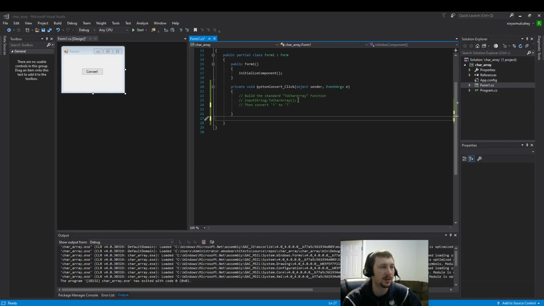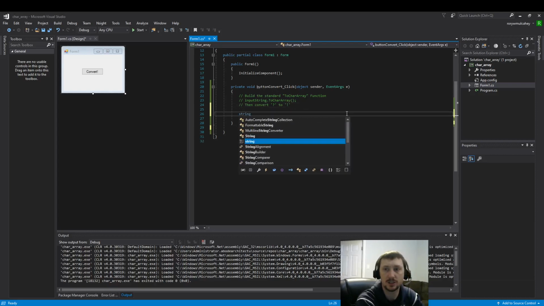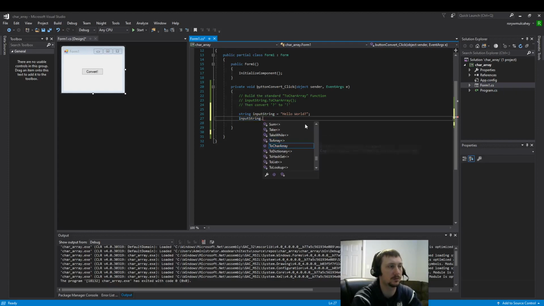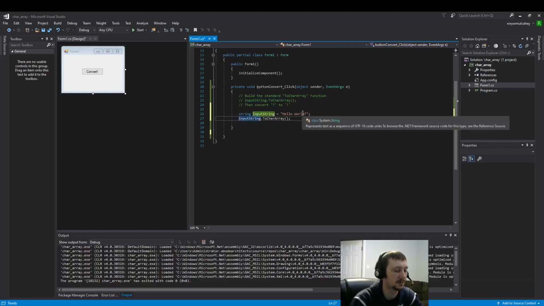So there's a standard function inside of C#, the ToCharArray function, and I want to show that we can use that function to build a character array, and then we'll build it ourselves.